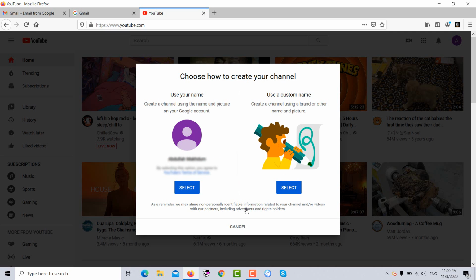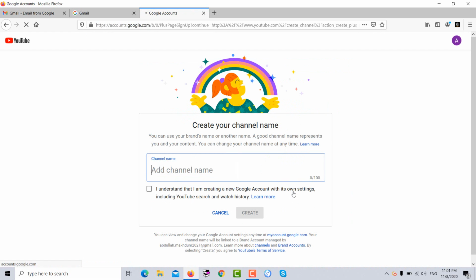So on the left side you can see your name as you have created your previous Gmail or Google account in gmail.com, or you can use a custom name for your account as well. So if you want to go for your personal account name, you can select your name on the left side. And if you want to create a new channel with a brand new channel name, you can click on select on the right side.